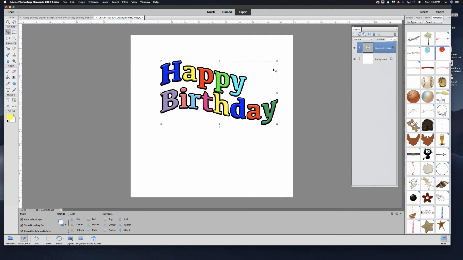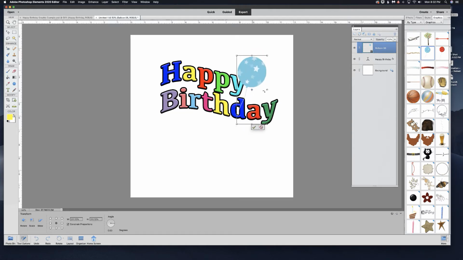Now I need to bring in those balloons. Let's go ahead and bring in this blue balloon. This is just in the graphics panel. Let's make it a little bit bigger. This balloon looks pretty flat. I want to make it look round, and I can do that by using a gradient adjustment layer.